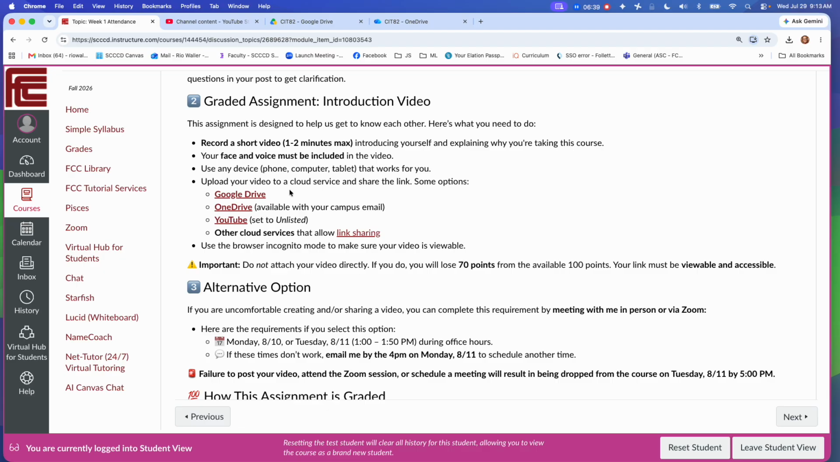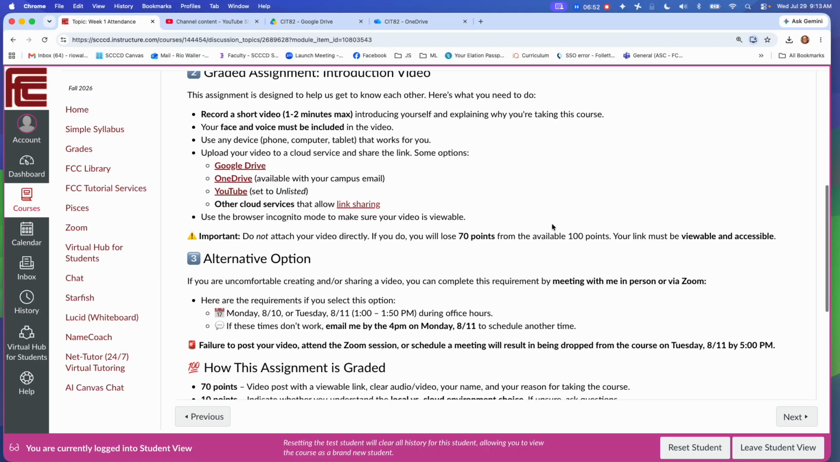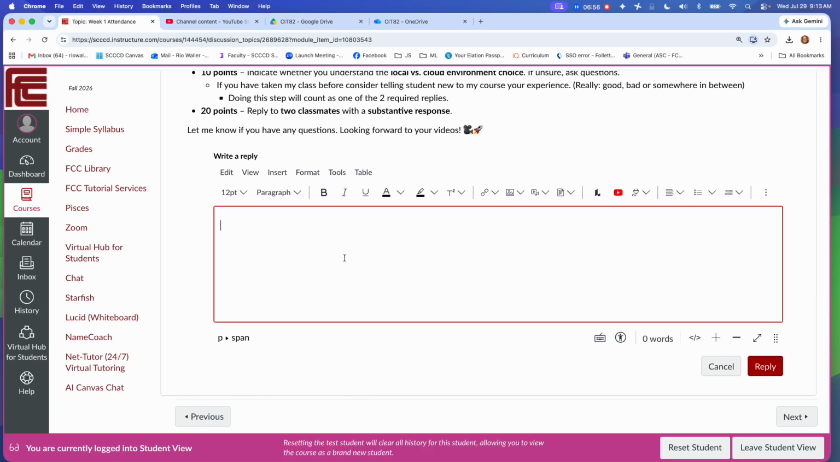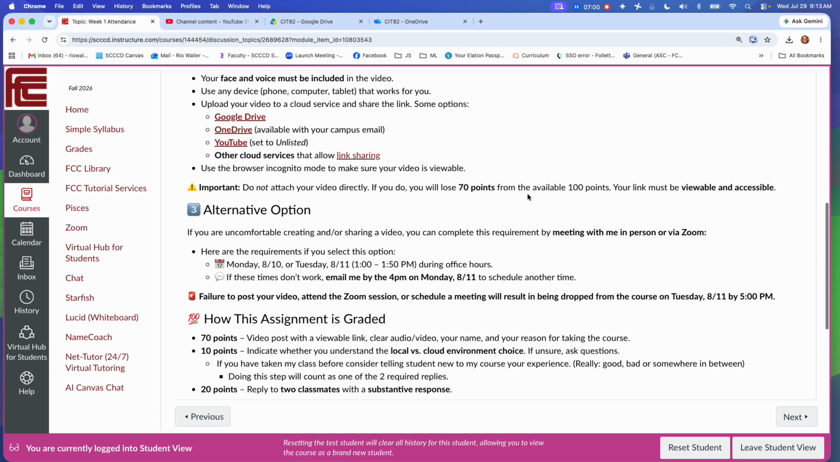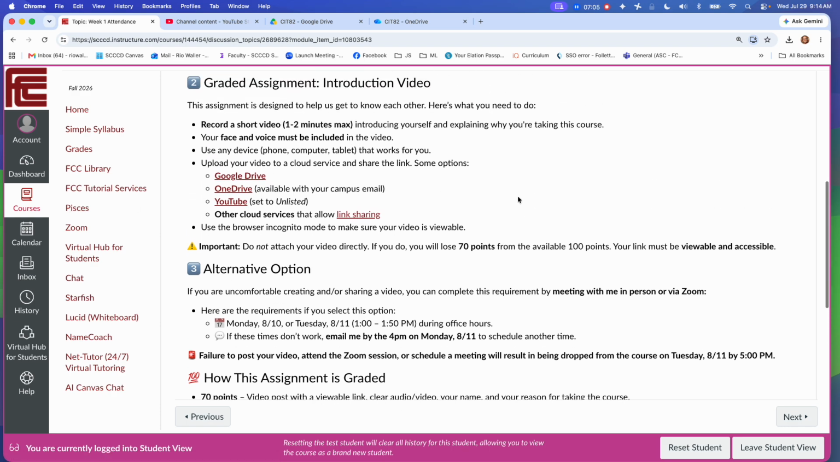Now, what cloud service can you use? I don't care. It is really up to you. I've listed some here, and I even listed some that may not be here that you may be familiar with. The key is you're going to share a link. So when you go down and write your post here, and you'll do some other things in the post, in this case, you'll share the link to that video so we can all check it out.